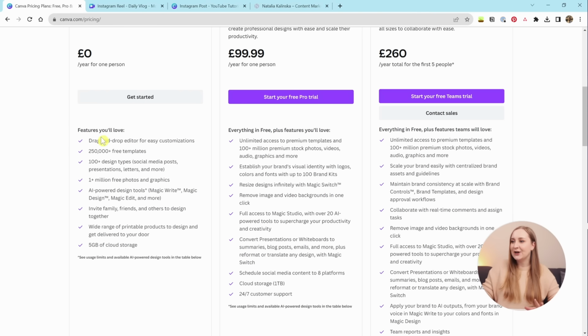And as you can see in here, there are so many different options in terms of what you've got access to. So for example, on the free account, you have 1+ million free photos and graphics available, while for Pro, there is actually 100+ million premium stock photos, videos, audio, graphics, and more. So much more that you can use within Canva Pro. There's also a brand kit, magic switch, background removal options, conversion options, and scheduler. I'm going to go through all of those just now because I really think that these features are really game changing.